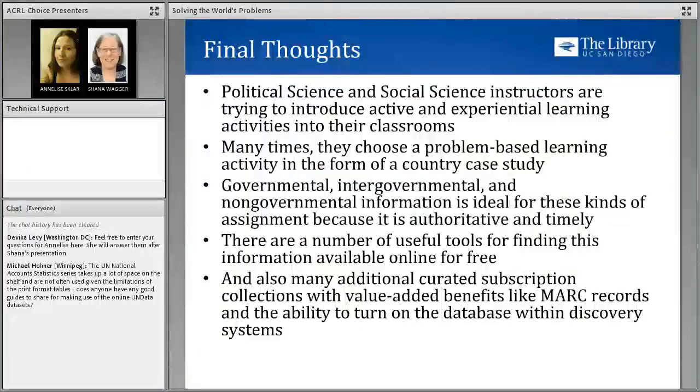So before I turn the mic over to Shauna, I just want to sum up a little bit the basic points I was trying to hit home today. So political science and social science instructors, again, they're trying to introduce active and experiential learning into their classroom. They tend to choose a problem-based learning activity, often a country case study: problem in X, problem in Y, how do you solve it? Governmental sources, intergovernmental and non-governmental information is all just ideal for this kind of assignment because it's so authoritative and timely. I gave you the 50-cent tour of a number of these different tools for finding this information that's available for free, but at the same time there are also these wonderful curated subscription collections that have value-added benefits like MARC records, so you can turn them on in your discovery system and make them more findable.